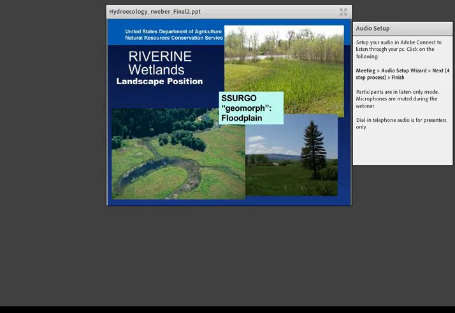In almost all cases, when we look at map units within a riverine wetland landscape, the geomorphic attribute in the SERGO database will include the term floodplain. This is a nice, convenient attribute to have, and that geomorphic description is almost always 100% for that particular landform. So the good news is we can do a broad riverine landscape definition in many cases with the geomorphic description alone.